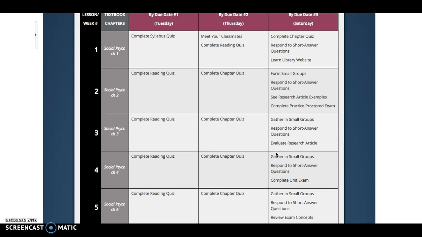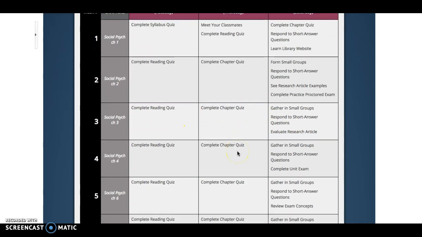So, great resource. You can see your first and second week are just a teensy bit different because we're giving you a little time to ease into it. For instance, your reading quiz is due here instead of here, and here you're forming your groups. But overall, this is going to be the general schedule, right?